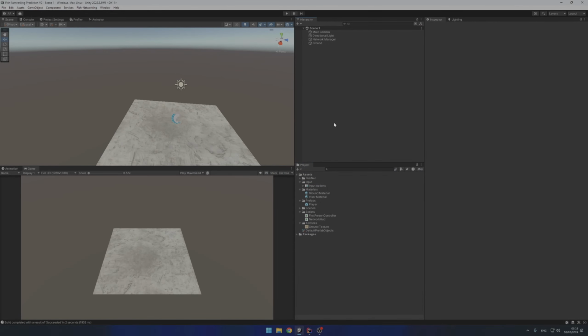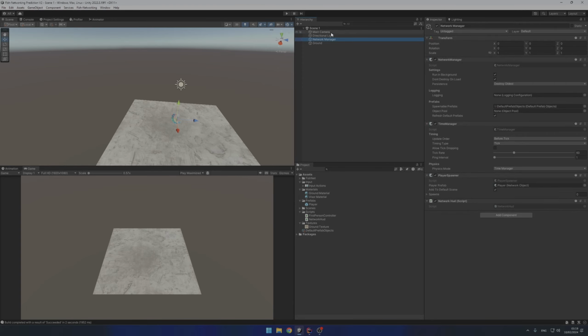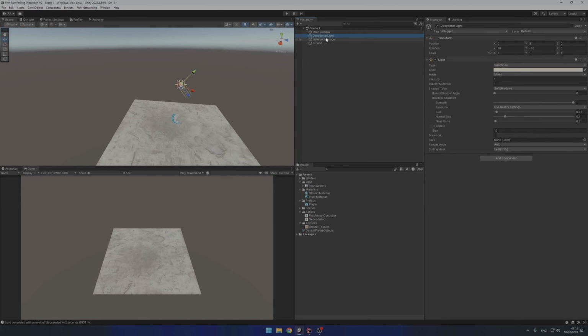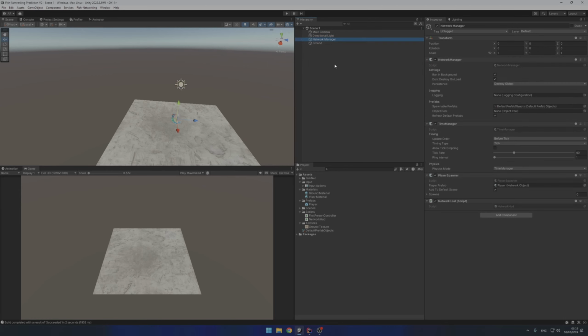So I have a Unity 2022.3.19 project that I just created, okay? And I imported Fish-Networking and created two scripts, one called FirstPersonController and another called NetworkHUD. But I also created a scene, which I have here, which contains four objects: the main camera, the directional light, and the network manager. The network manager has the NetworkManager component, the TimeManager component, the PlayerSpawner component, and a NetworkHUD component.